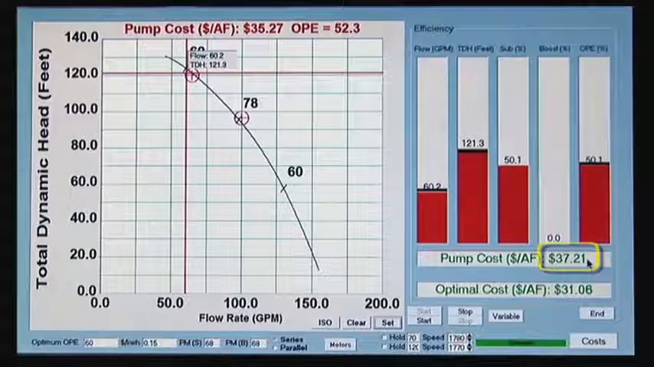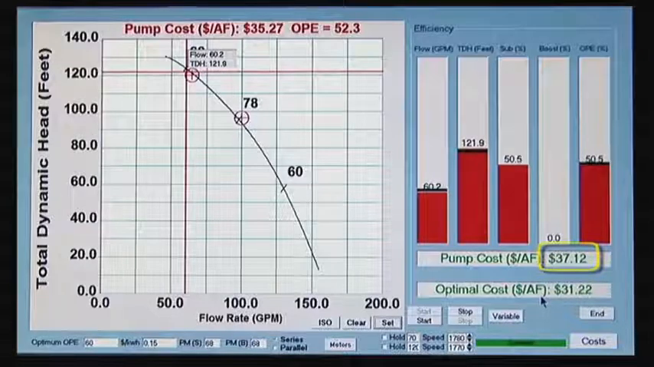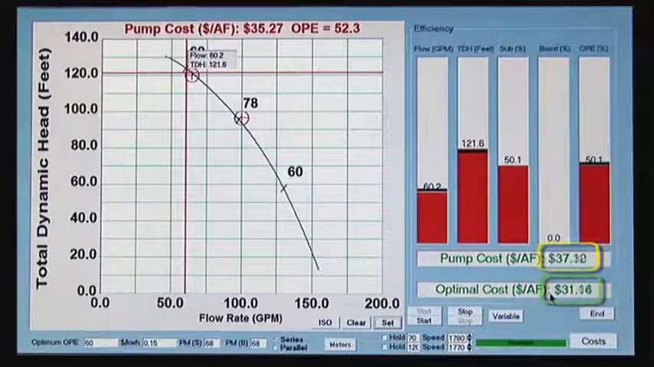My OPE has gone down again, 50%. I'm costing $36.50 an acre foot. My optimum pump would only be $31.